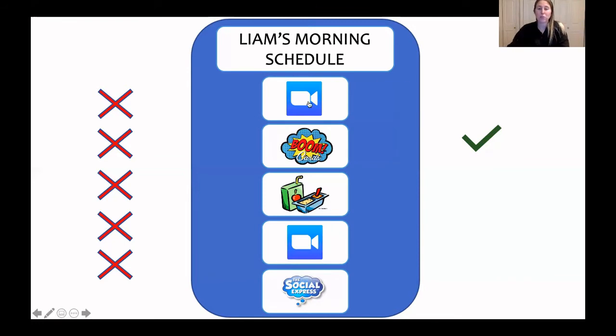What you can also do here, and we spoke about this earlier as well, is hyperlink the activity to the pictogram. So you would do this by clicking Command K, a little box will open, you'll input the website that you want to be associated to that pictogram, and when Liam goes to click on his Zoom icon, it will bring him directly to his Zoom meeting. Same thing for Boom Cards, same thing for Social Express.